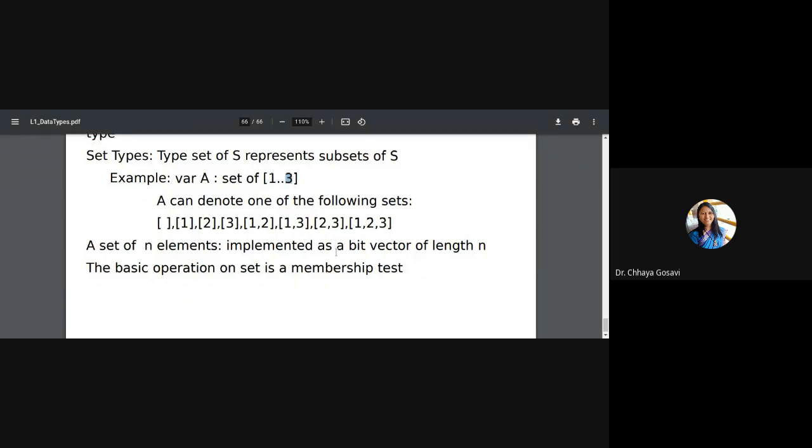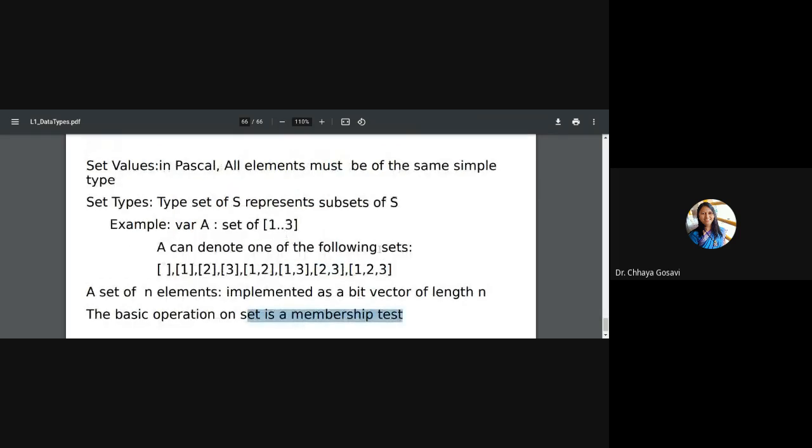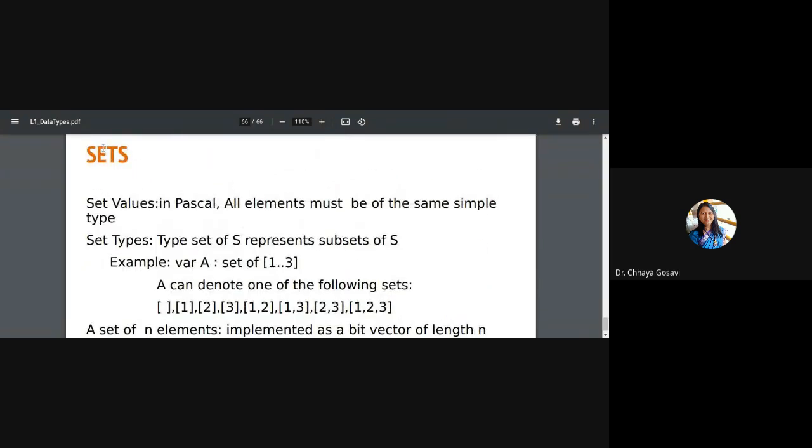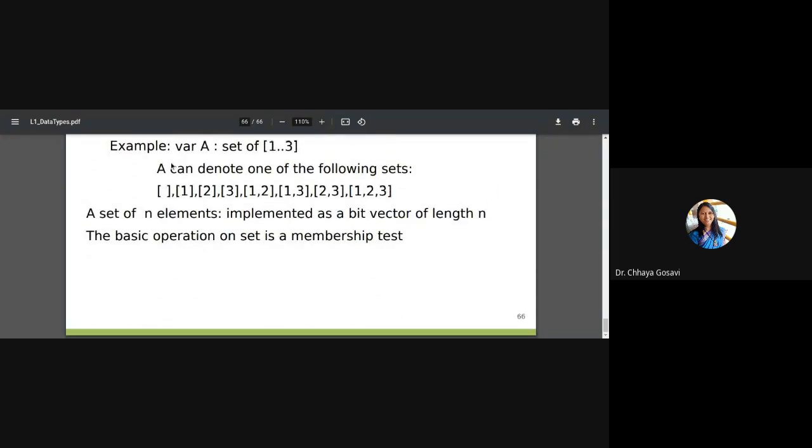A set of n elements is implemented as a bit vector of length n. The basic operation: is 1 a member of this set, is 2 a member, is 3 a member, is 4 a member. Member of is one of the operations. Then you know all set operations like union, intersection, A minus B, B minus A, and complement. Yes, complement of that set. So all those operations are possible on the set data type, on variables which are defined as set data type.